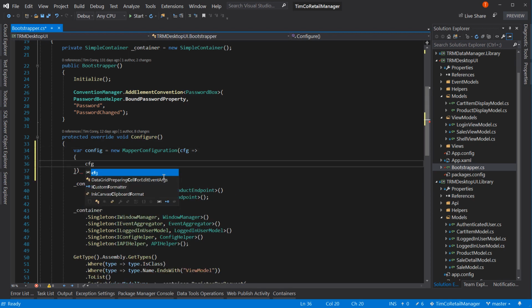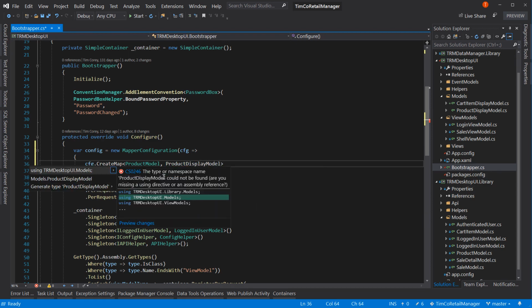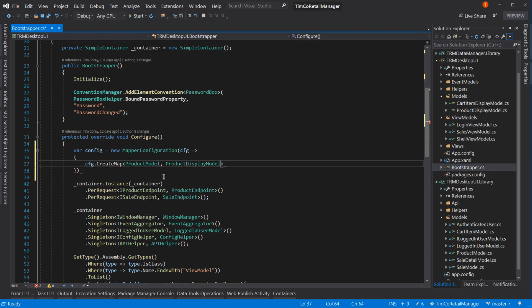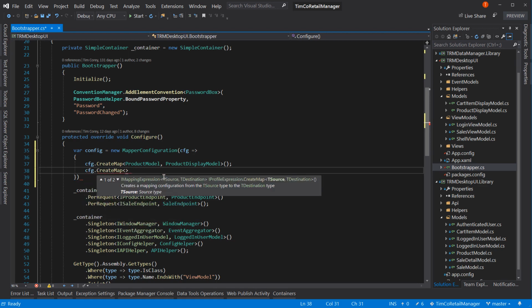Let's say cfg.CreateMap. And what this does, it says, okay, what the source is and what the destination is. So in this case, the source is going to be ProductModel, and the destination is ProductDisplayModel. So control dot to add that using statement. And then open and close my parens and a semicolon. And then cfg.CreateMap. And this is going to be my CartItemModel.